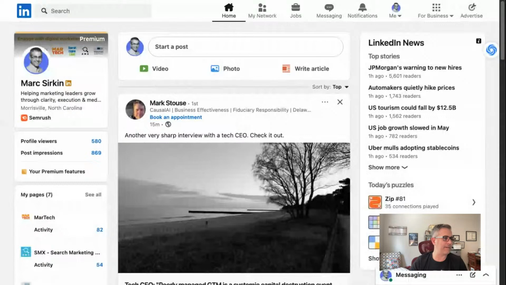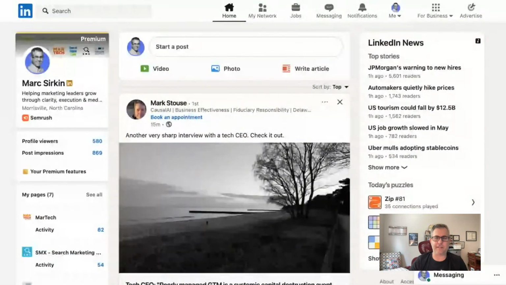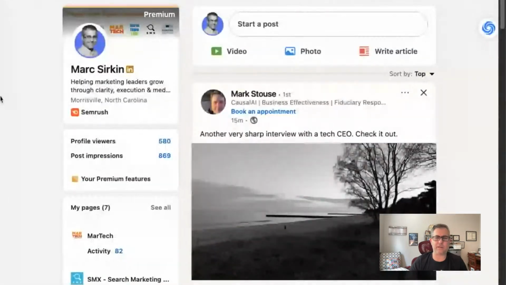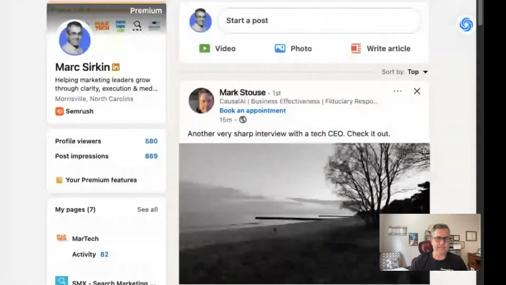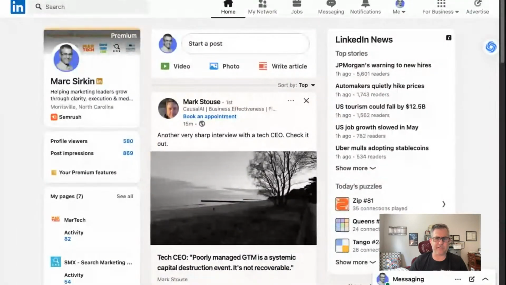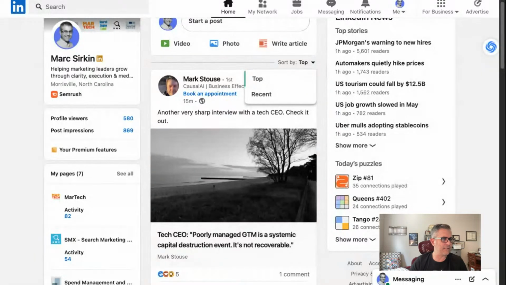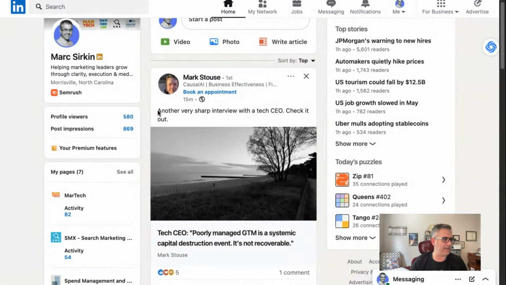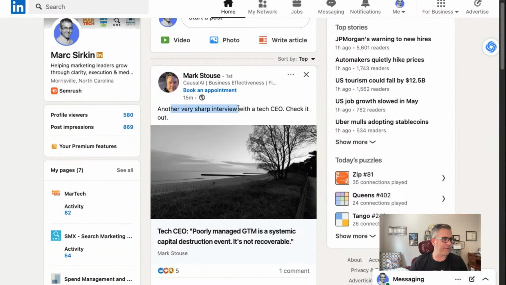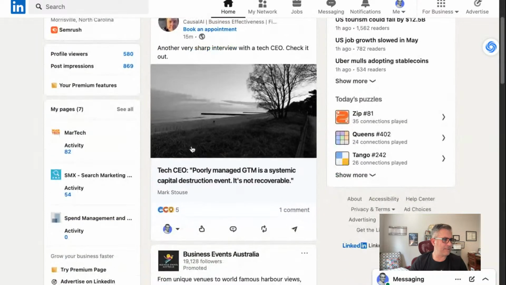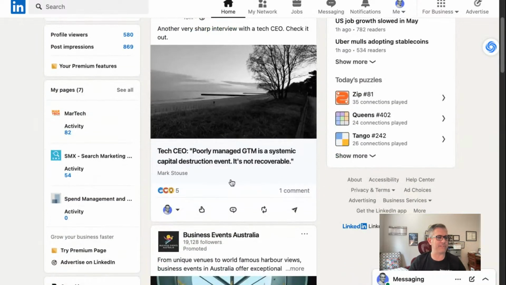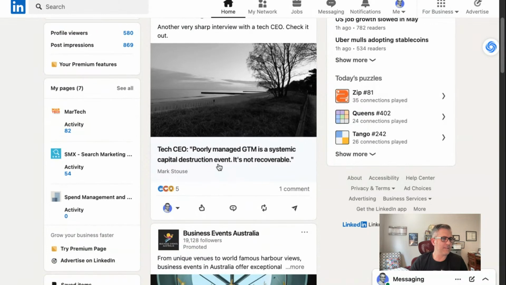I'll do mine first, and then we can see what's on yours. Let's see, what do I got on my feed? This is weird, the screen sharing scales weird, right? This looks good right here. Oh, I had something over it. Okay. All right, so let's see what I got. Top and recent. Mark Stouse is talking about another sharp interview with a tech CEO. Check it out. Poorly managed GTM is a systemic capital destruction event. It's not recoverable. Damn. Wow.